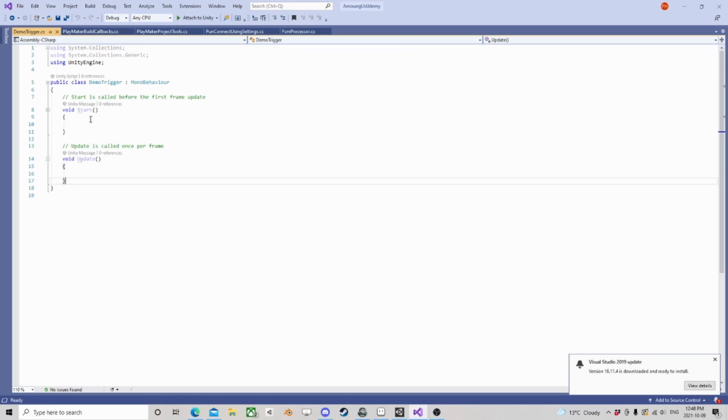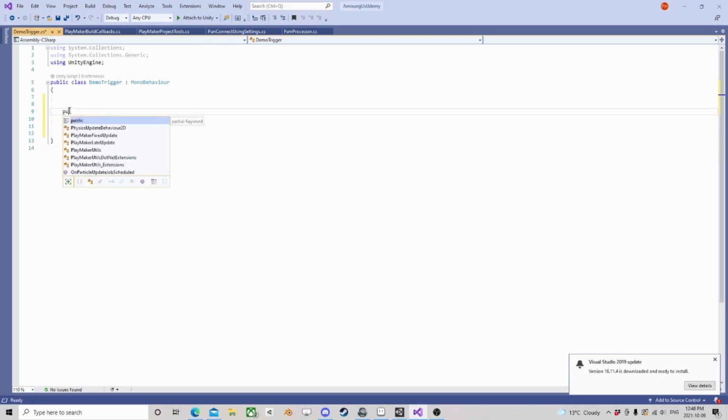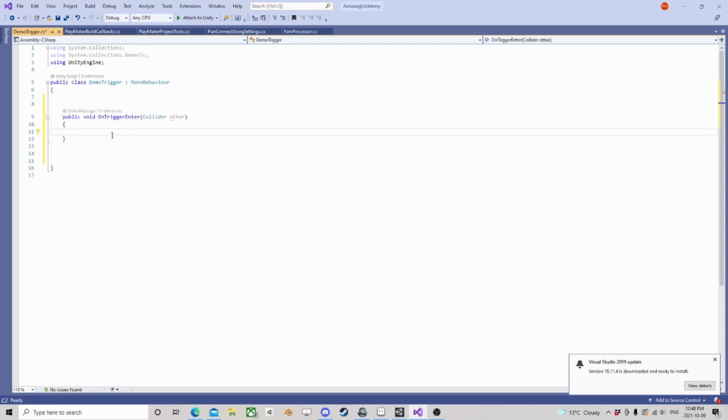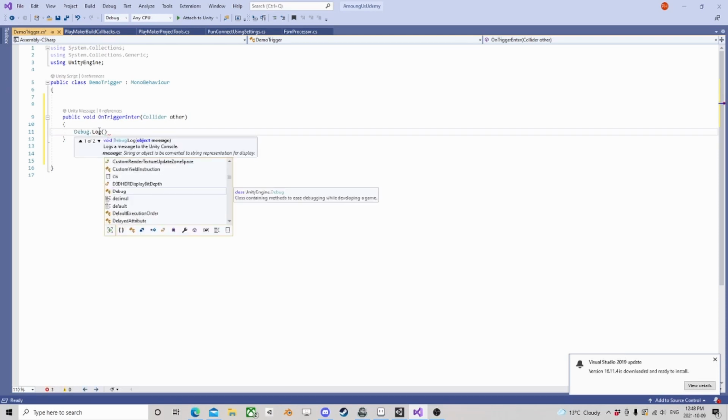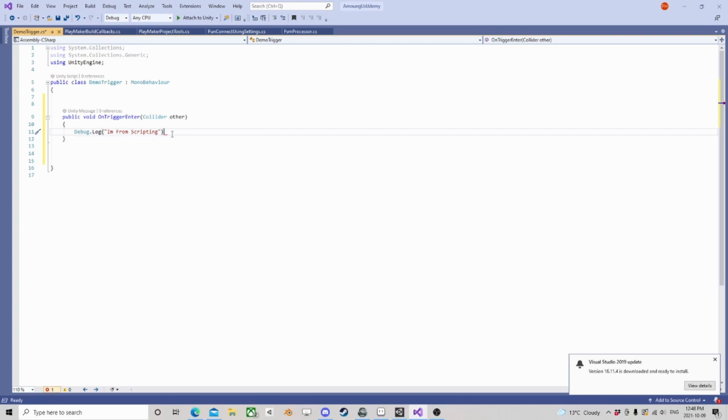Now in Playmaker, everything kind of starts in the start, and then we go from there, depending on how you build the FSM, and it's the whole point of the FSM. But by code, this doesn't have to be public. I'm going to make it public because I'm just so used to it. I can say on trigger enter. And I can get the same thing. And now I can say debug.log, "from scripting". And then we close it off. And that's it.